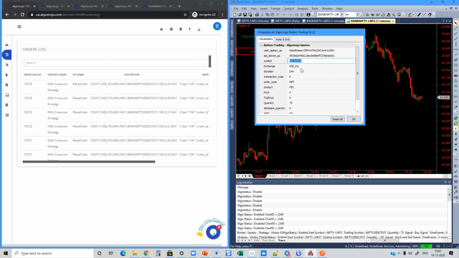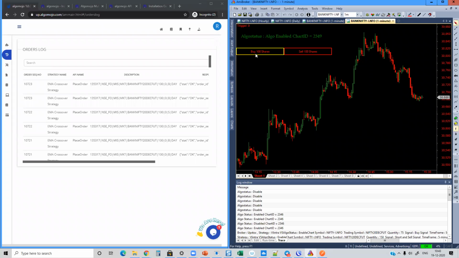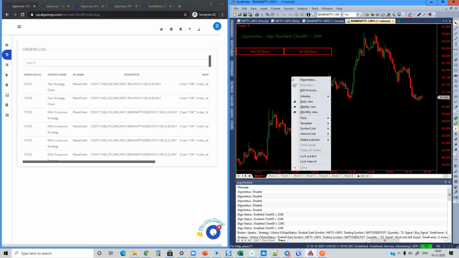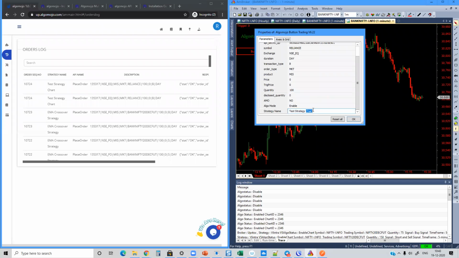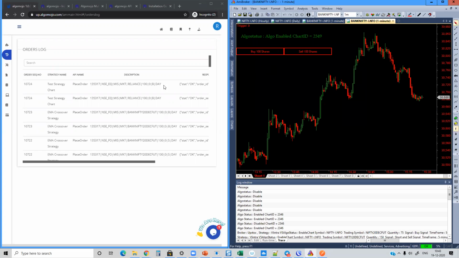So let's say I want to send orders at the punch of a button. I want to send orders to Reliance, 100 quantity of Reliance in intraday mode. With a click of a button, it automatically sends orders over here. You can see the test strategy. I'll rename the strategy to Ami button trading, so that you know the orders are coming from the Amibroker buttons. Click buy, and you can see it's sending an Ami button trading order, and click on sell, and you'll see this Ami button trading over here.